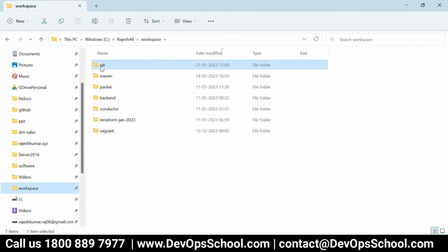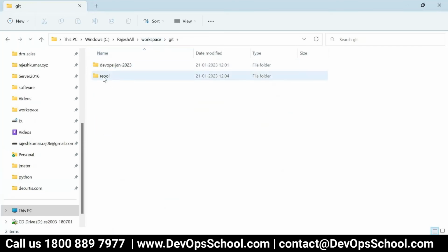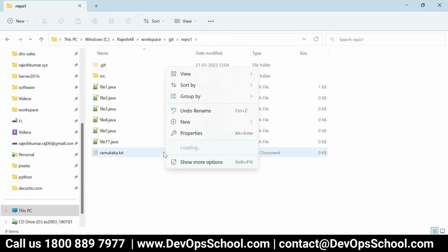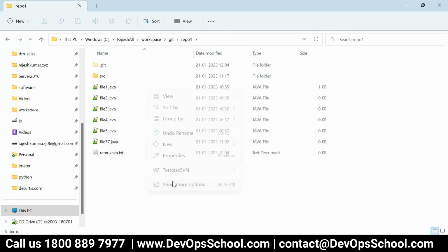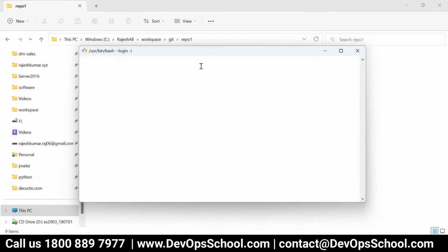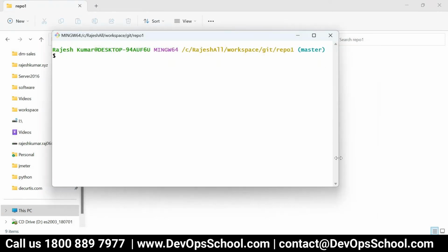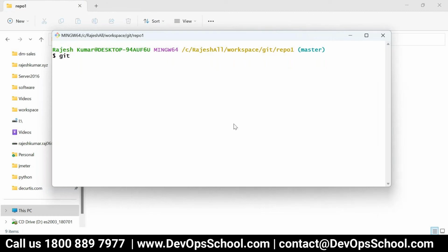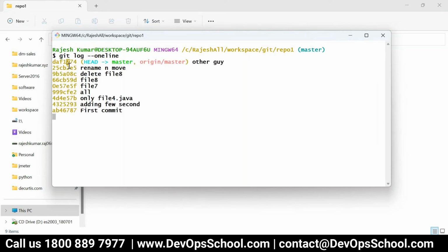Go to workspace, git. I think this is the one, and these are all the commits which you have. So open up git bash, and now git. Let me show you the commit. Let's git log hyphen one line. So these are the commits I'm having, almost 8, 9 commits.